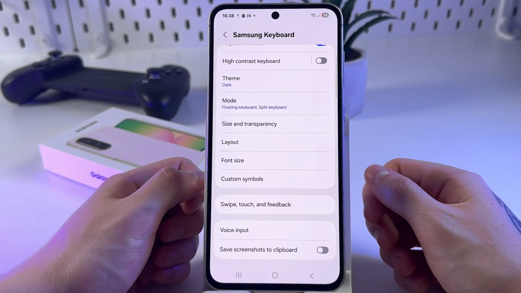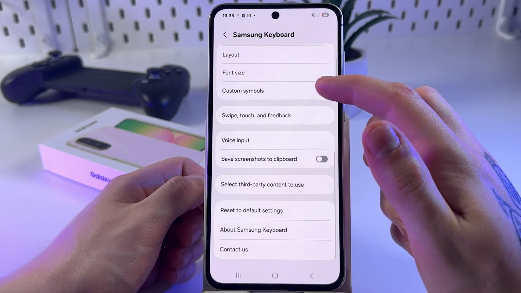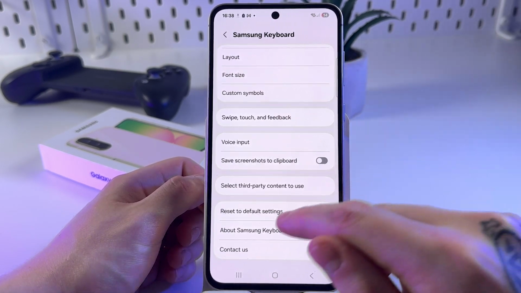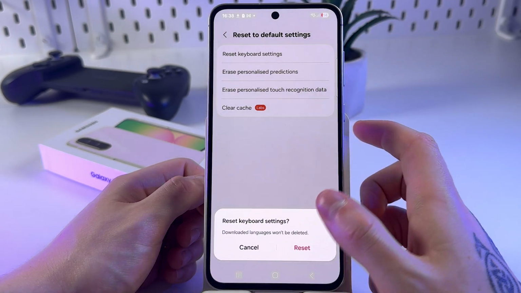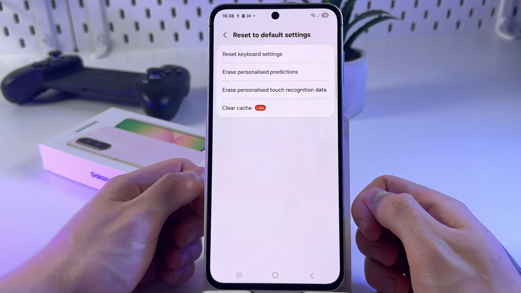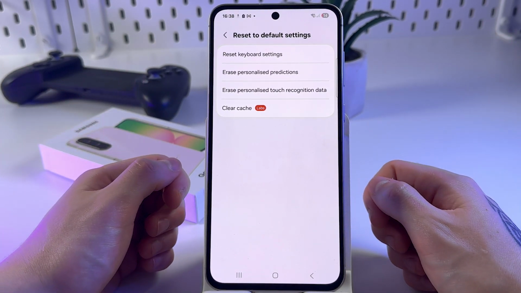And also, if you want to reset all of the settings, just find this tab and tap on it. And then tap Reset. So now you know how to change your keyboard.